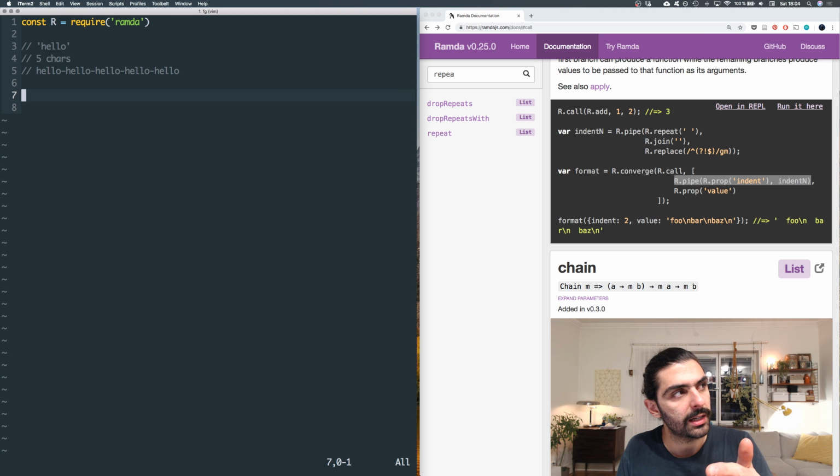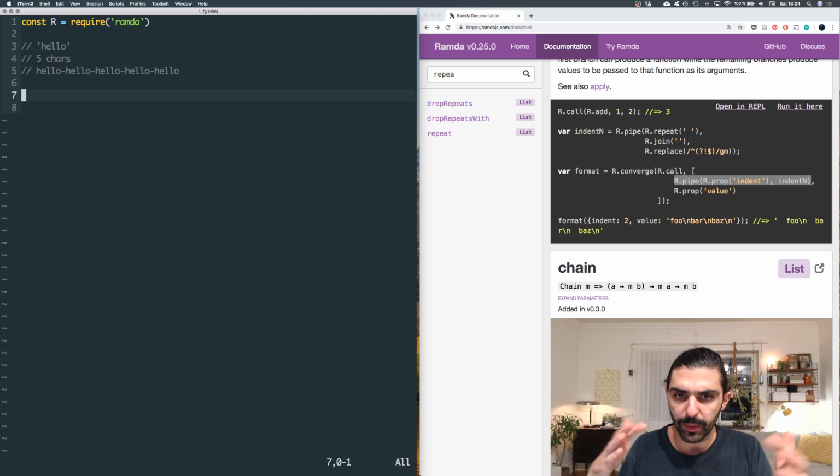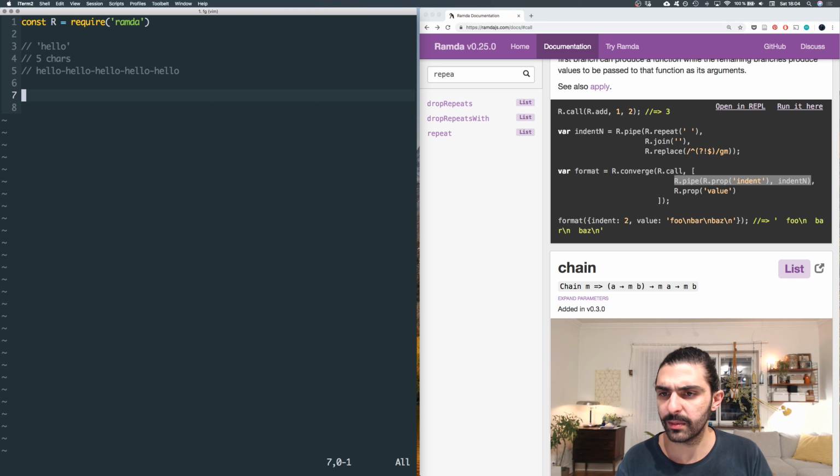Where I do a bit of parsing on cryptocurrency data, and if I'm not mistaken, there I do actually make use of converge, probably in conjunction with call, but maybe I'm mistaken. I think I do use converge anyways.